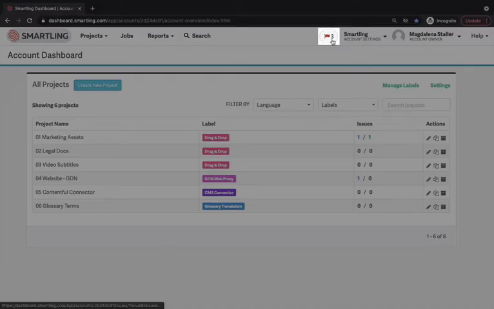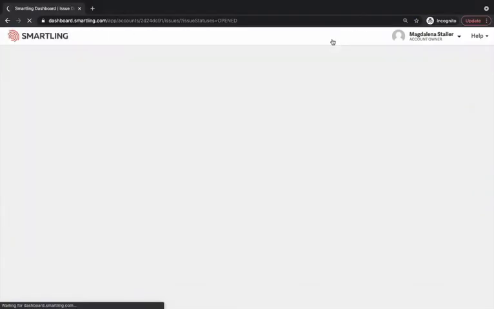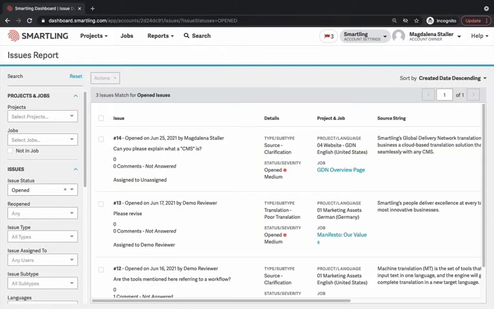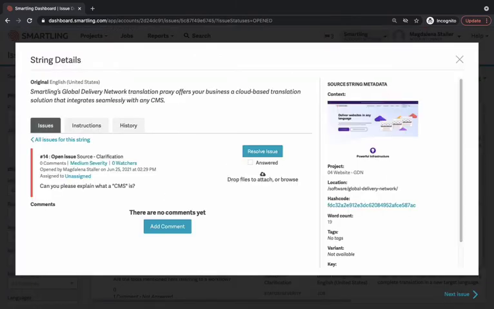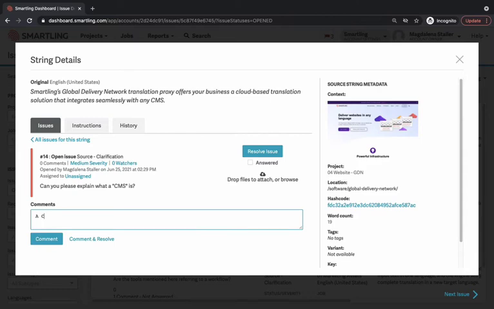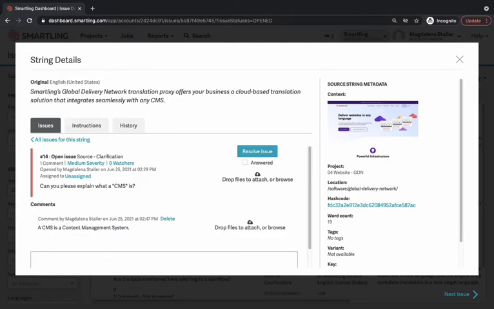By clicking the red flag symbol in your top navigation bar, you can access all unresolved issues for the projects that you have access to. To leave a response, you can simply click into the issue text and add a comment. The linguist working on this translation will now be notified automatically about your reply.